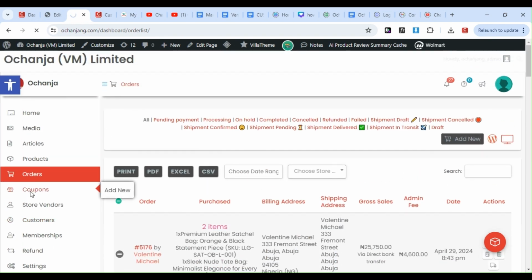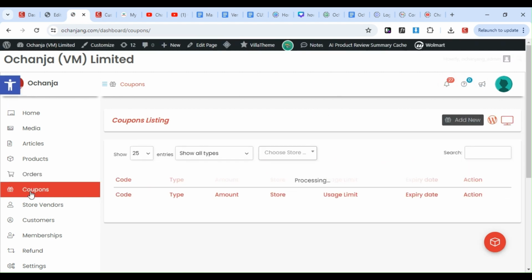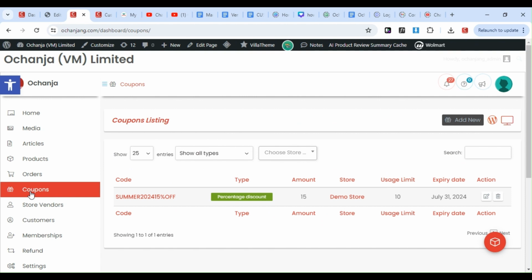Here you can also create coupons. You can also view all coupons that sellers have created. So here, Demo Store has created a coupon that is using percentage discount. You can edit, you can delete, you can add new.